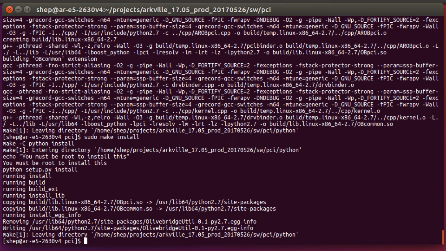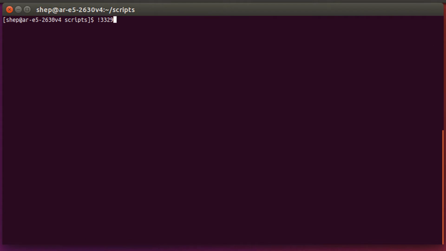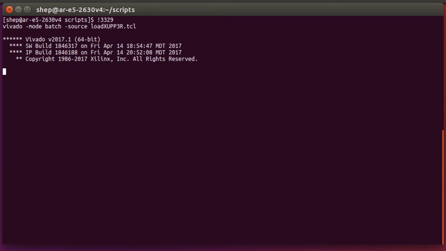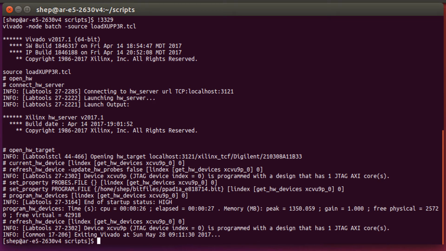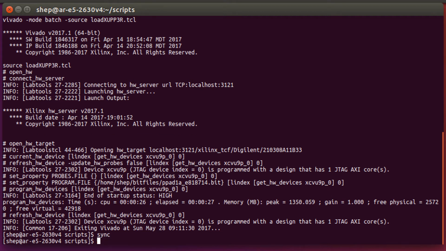Okay, the next thing up is to install a bitstream. We have a convenience script that we use to load a bitstream. We'll run that right here, right now, and it'll bring up Vivado in batch mode, pick up the bitstream that is designated for this board, and load it into the hardware. In this case, we're loading an XUPP3R board, and it takes some tens of seconds for the bitstream to load. Now that the bitstream has successfully loaded, we will do a warm reboot of the machine.